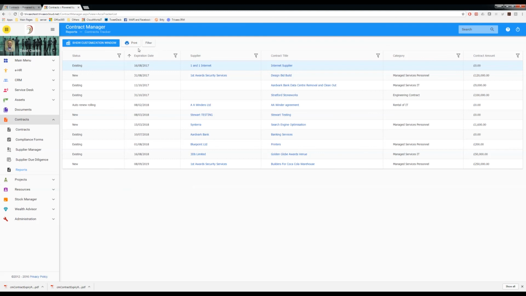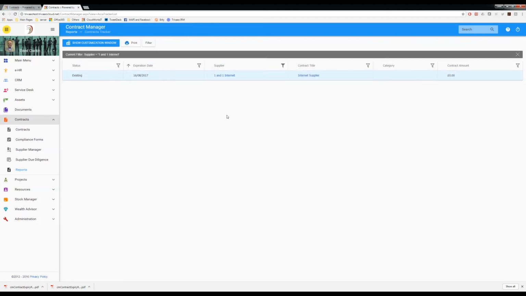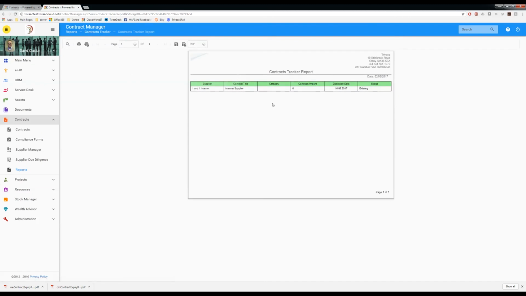So the column chooser gives you the ability to select whatever matrix of information you would like to see, and then having selected it, you've got the ability to filter. So I only want to see the contracts with one-on-one internet, for example, and now I can proceed from here to go ahead and print this.